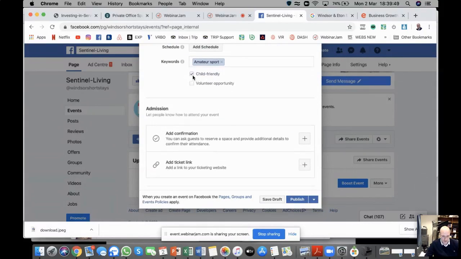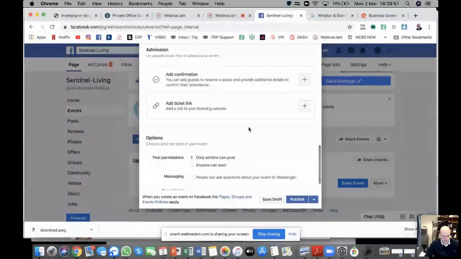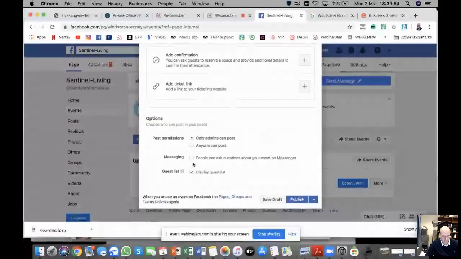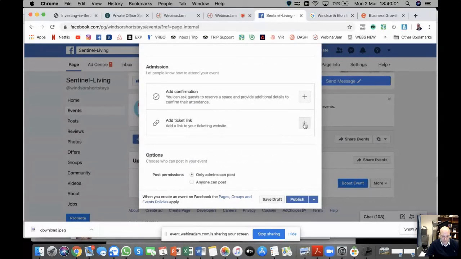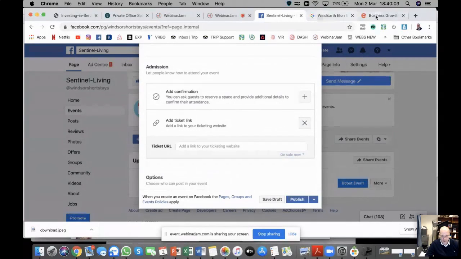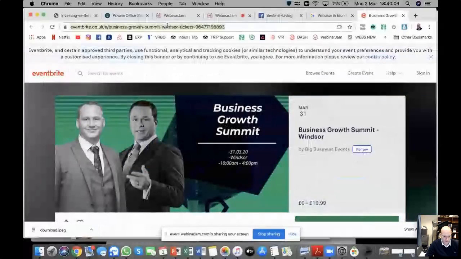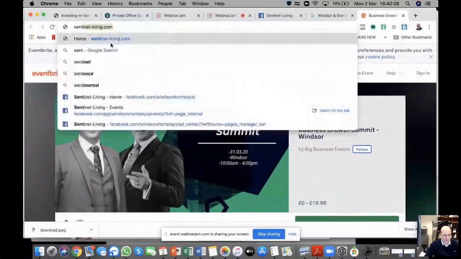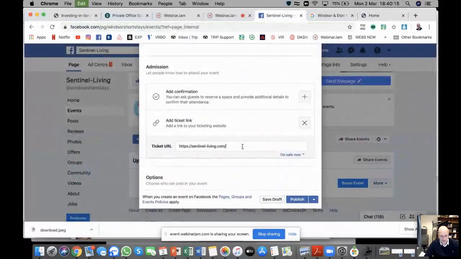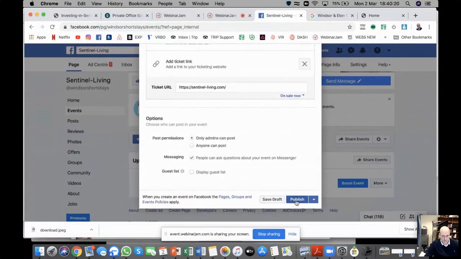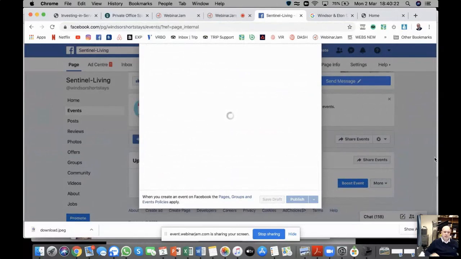Child friendly, yes, of course we are. No confirmation, none of this, ticket link needed. Admins, display guest, no. I would say yes, you can message. And then what we'll do, we will add a ticket link. And the ticket link in this case will be Sentinel Living. And we will put that in here as a link to your website. Great. And we'll publish. That's an event.